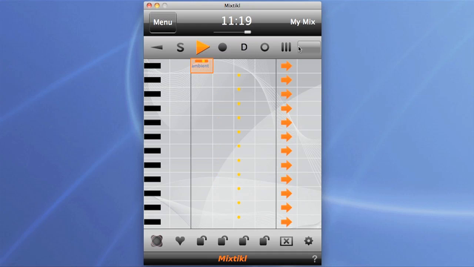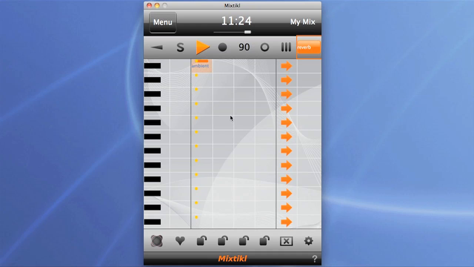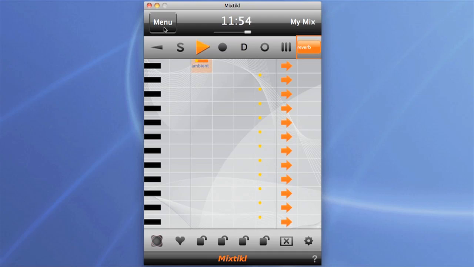So what I'm going to do now is sprinkle some fairy dust with some reverb. And there you have it. Obviously all these changes are saved with the mix when you save it, and can be shared with anyone who has Mixtikl.